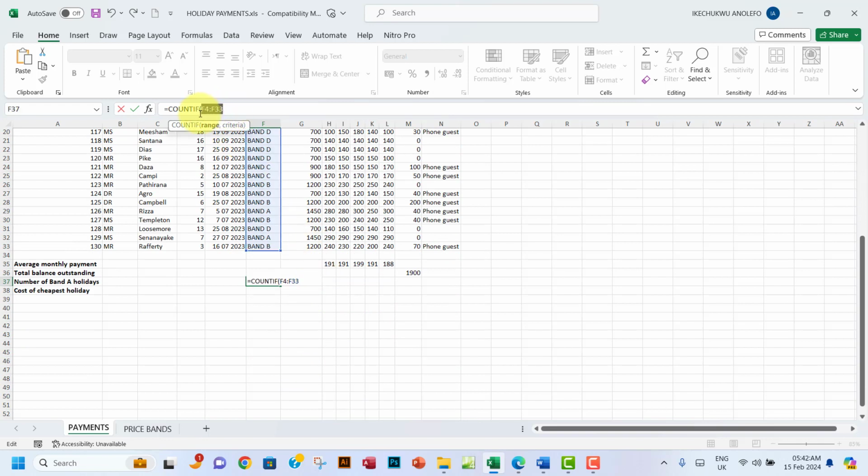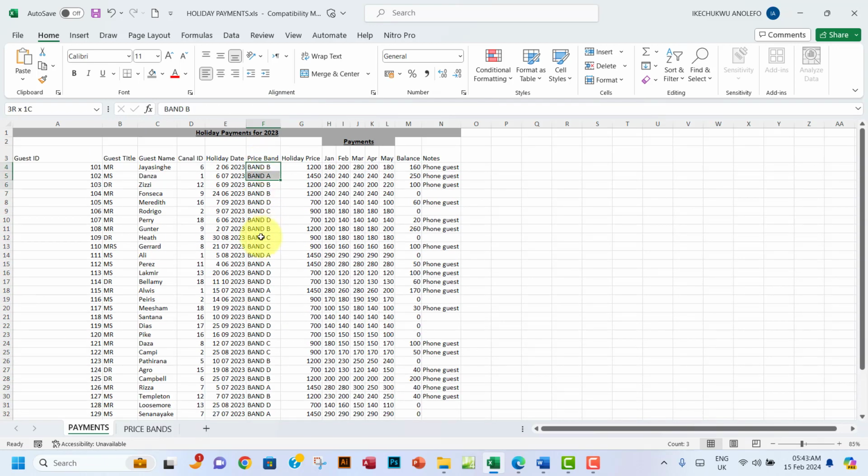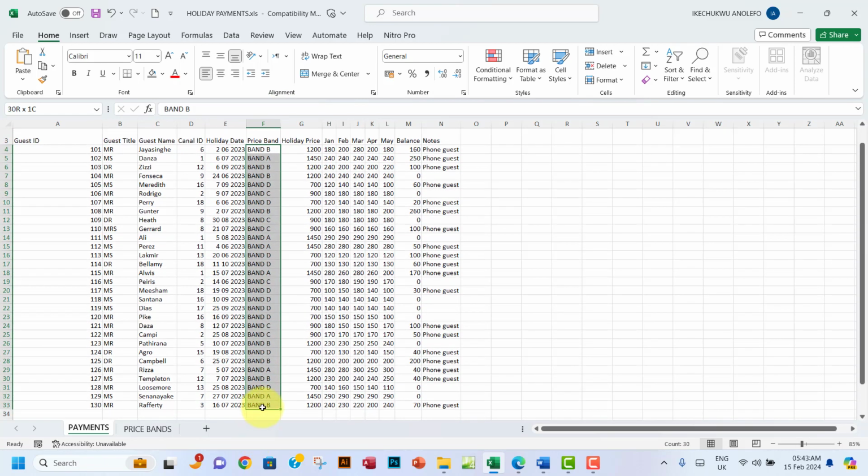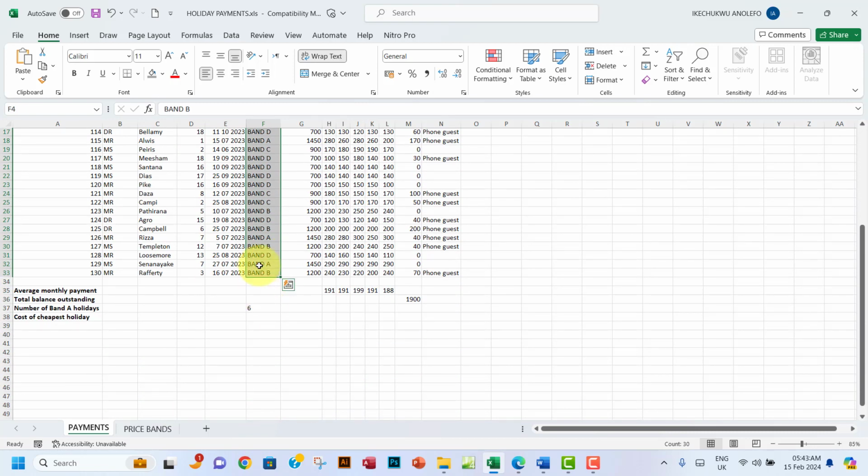Let me lock it, select it, press F4, and then of course, comma. What will be the criteria? You have to put this criteria in quotation marks because it is simply text. Wherever it sees band A, and you have to be careful that your spelling is correct, count it. So if you enter, you're going to have 6 right there. If you manually count within this range, you see that there are up to 6 band A over here.